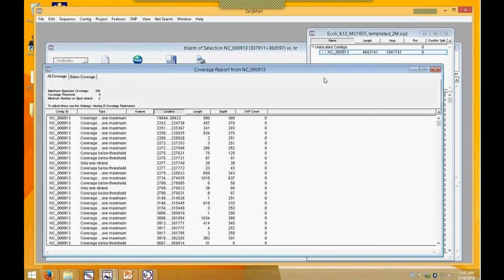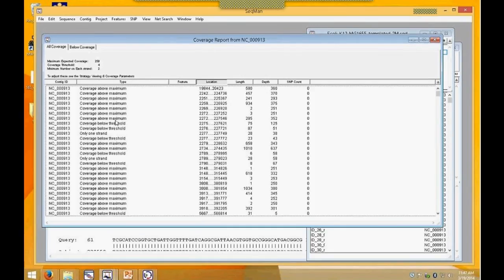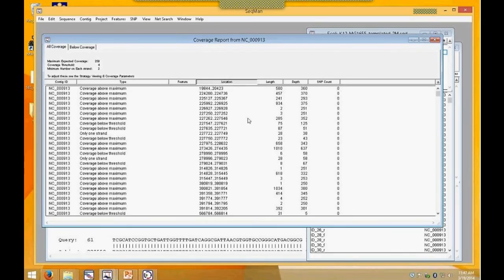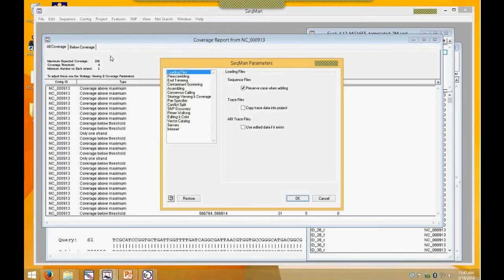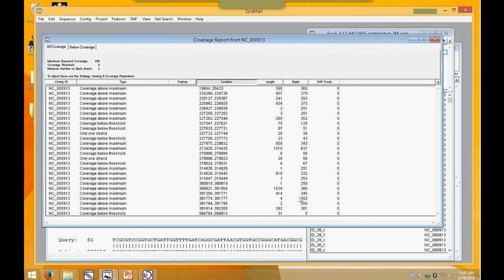Okay, and so in the coverage report, there are different regions. So this report lists areas that are deeper or thinner than expected, and they might be interesting. Depending on what your analysis is, you may want to know where there's insufficient coverage or excessive coverage. And so I can go to project parameters, and I can control what's considered maximum coverage or minimum coverage. So I can set that parameter and save the file.